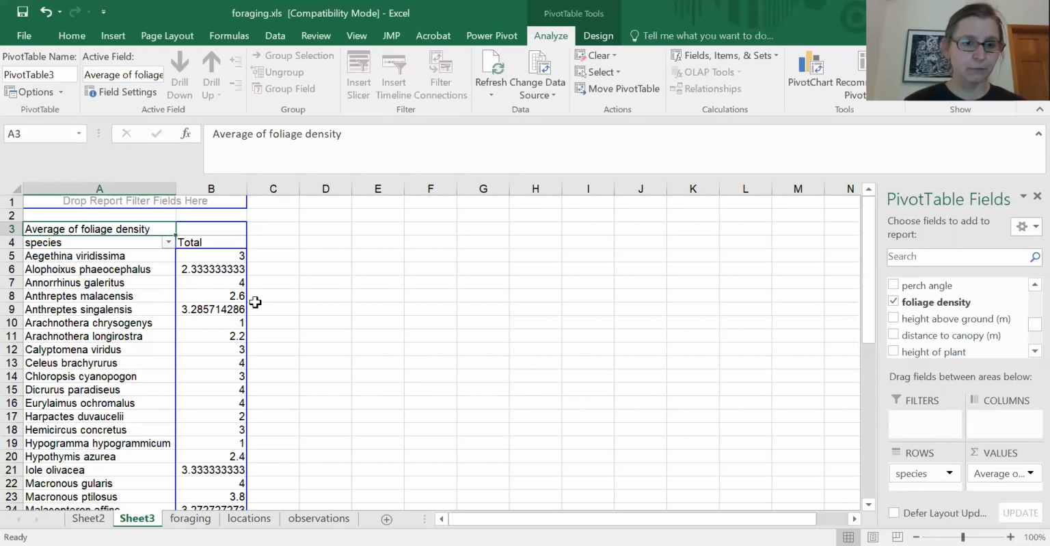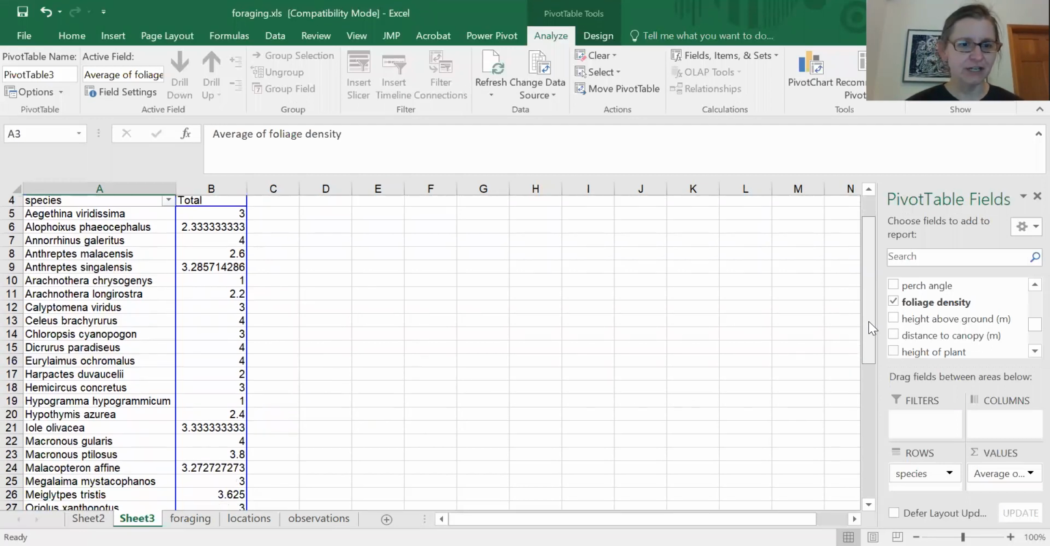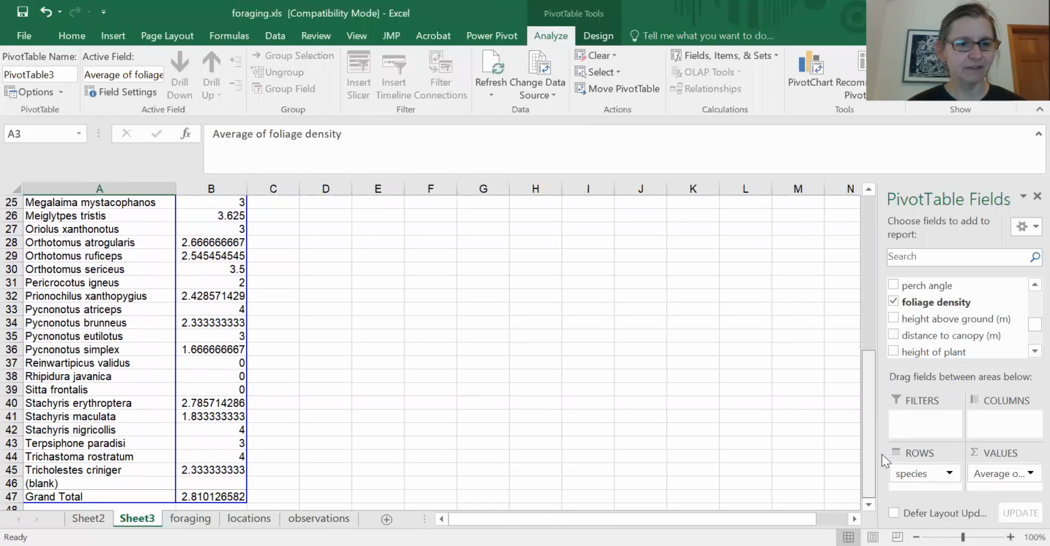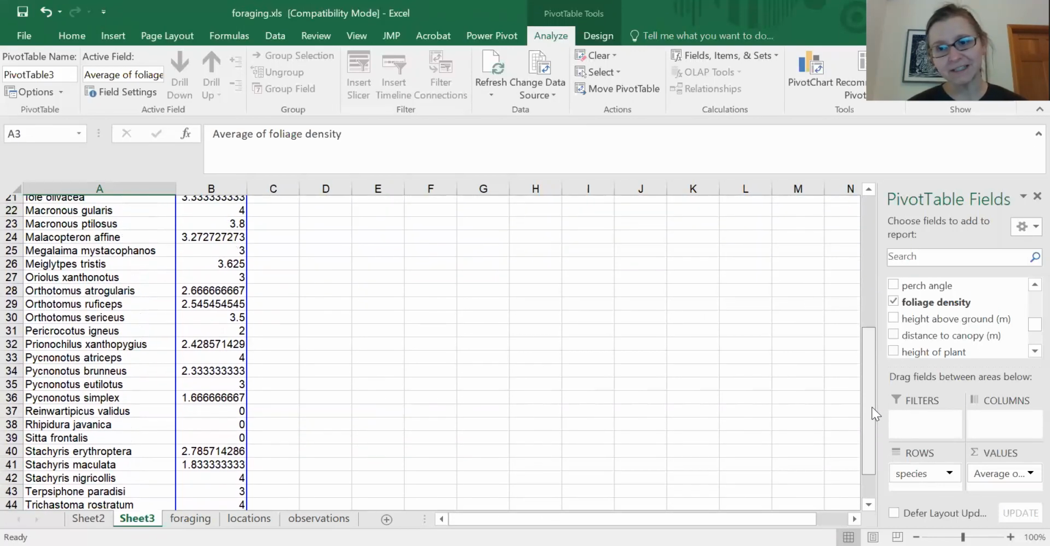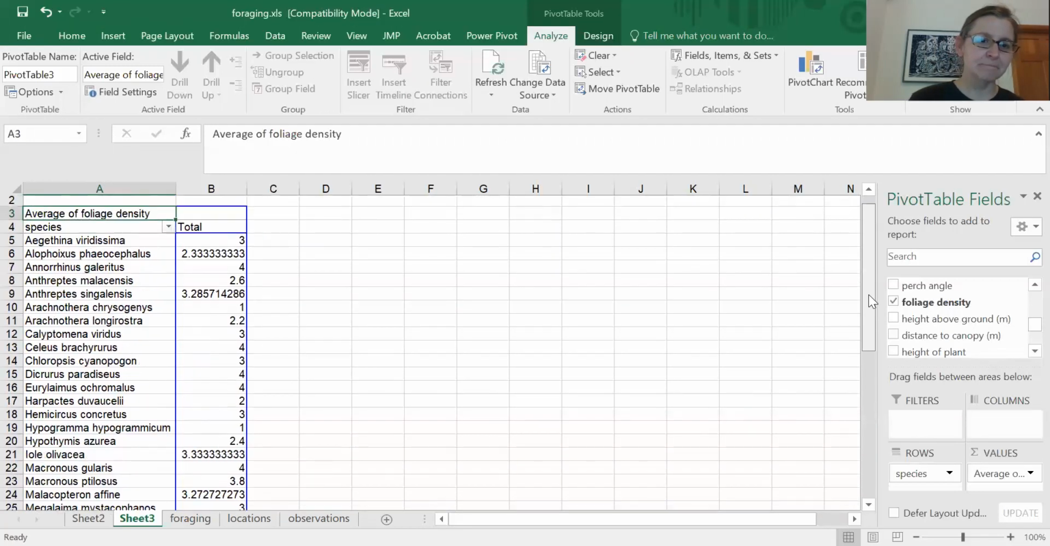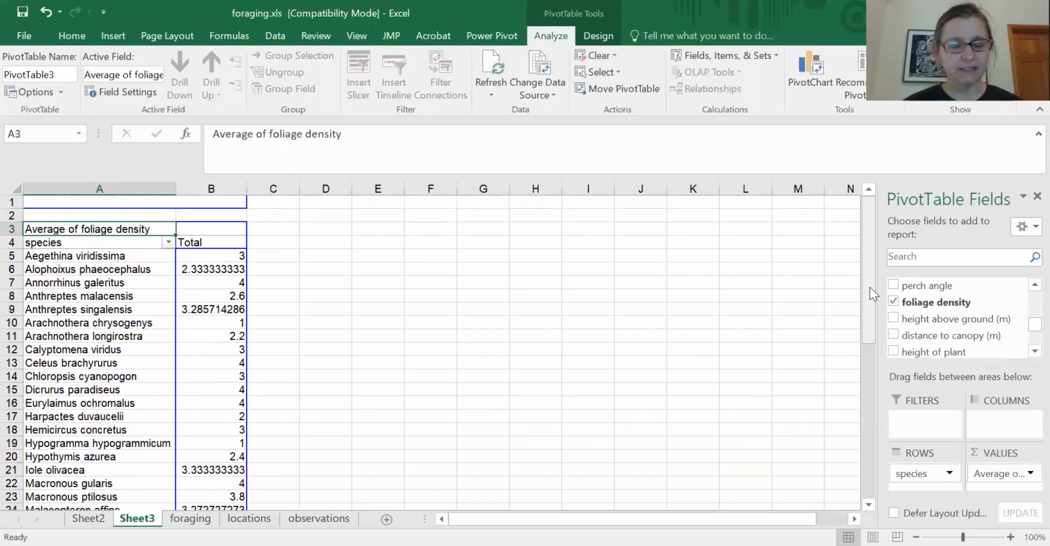Like for this type of bird called a bulbul, it was about 2.5 on average, so about 50% foliage density, at least from these summaries that we're observing. You can look through and see some birds did not seem to have thick foliage density around them, though of course they may have been just one observation, and some birds seem to have thicker average foliage density. Okay, so we have that metric now.